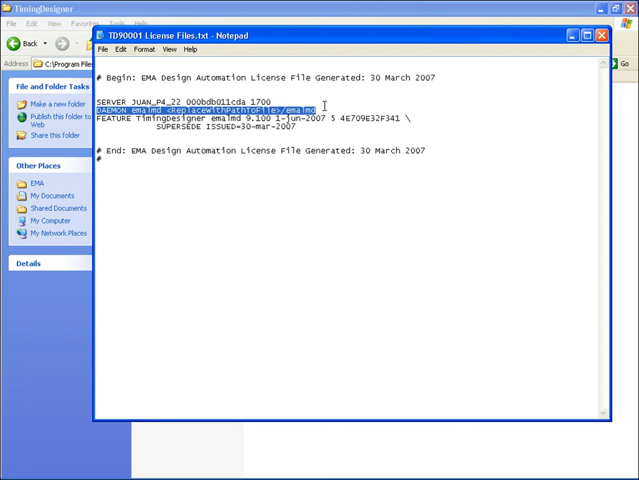The second line in the license file refers to the vendor's license daemon that is used by the license manager. Timing Designer provides license daemons for all supported platforms. They are located in the FlexLM subdirectory of the installation path. The license manager needs to execute the license daemon, a file by the name of EMA_LMD, in order to manage the license process. So here, you'll need to replace the text and angle brackets with a complete path to locate the EMA_LMD daemon file. Note that in our case, there's a space in the daemon path, so the entire path and file name must be enclosed in double quotes.